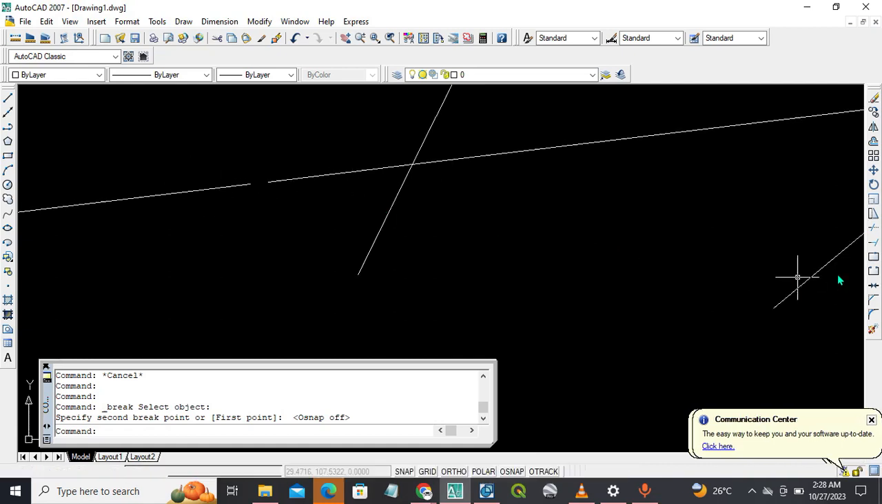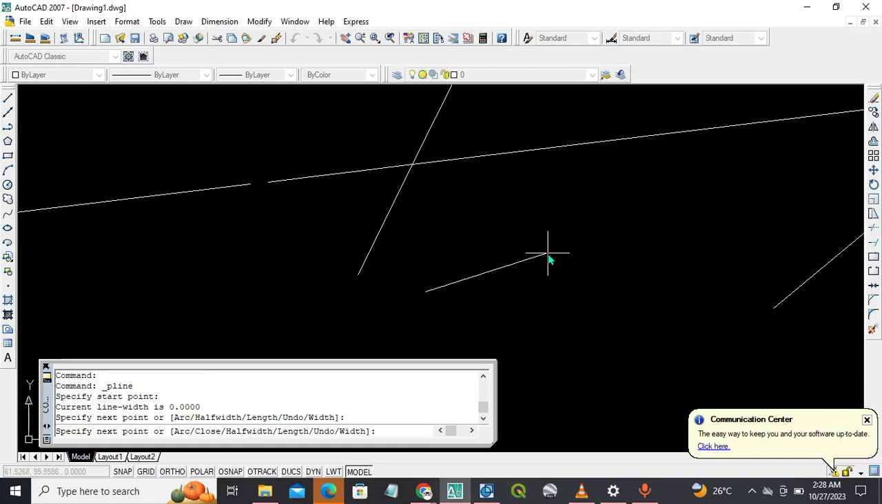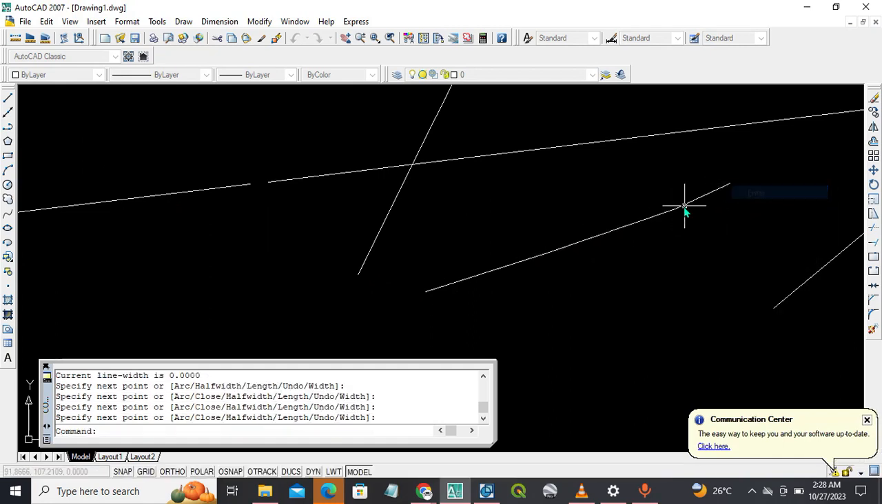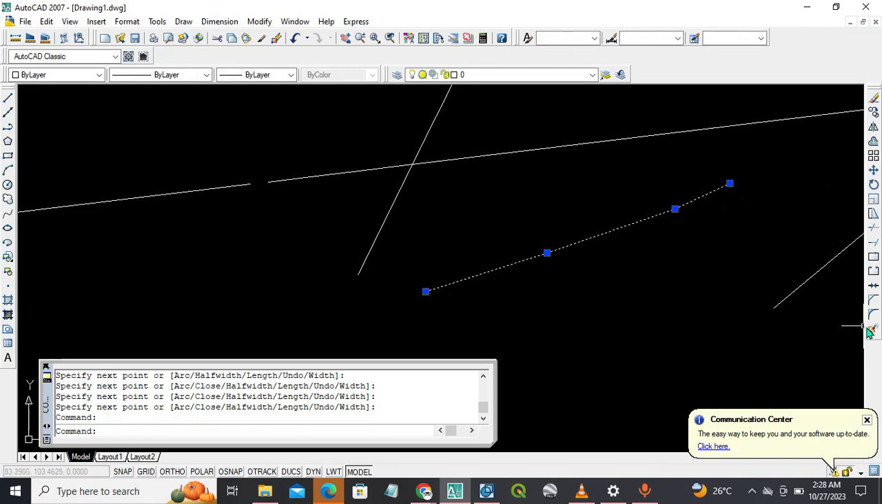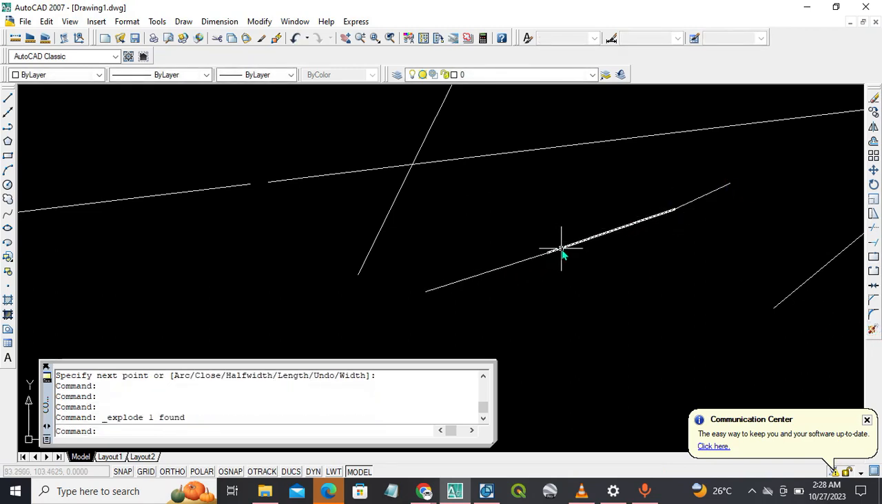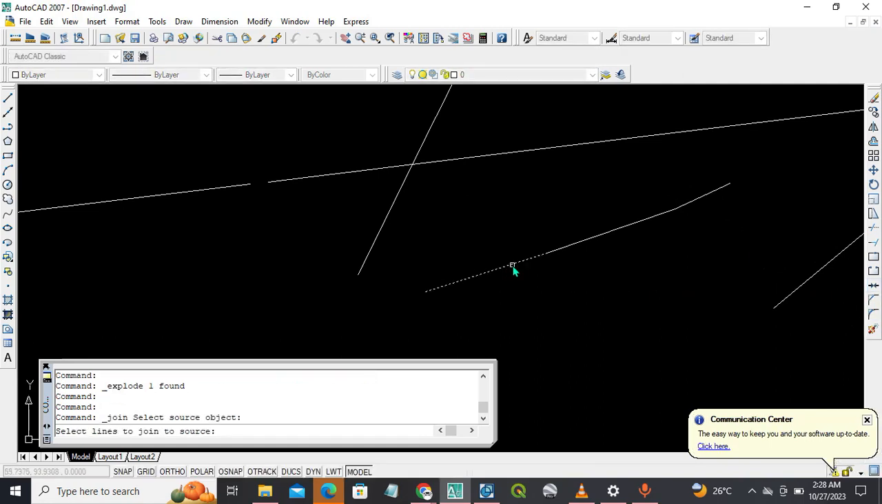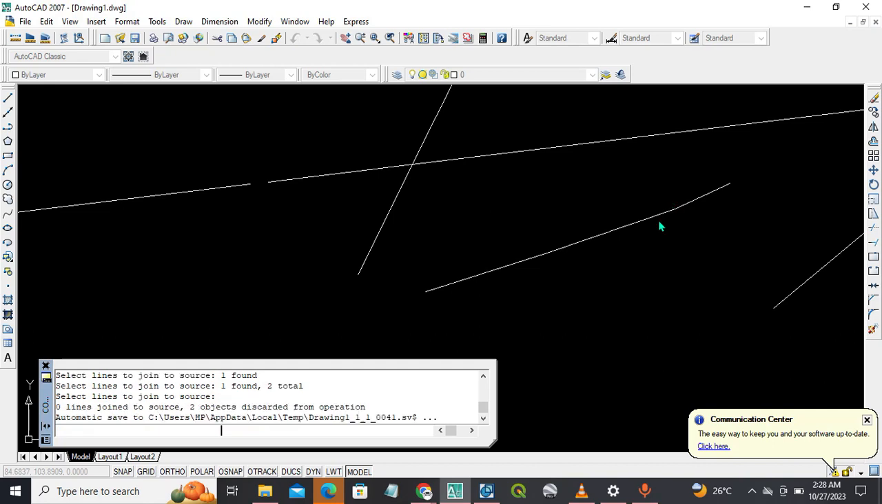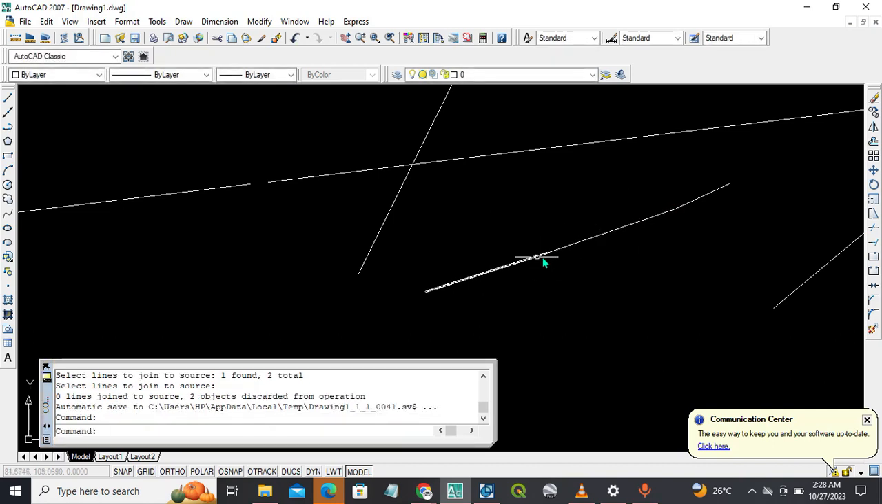So the next thing is join. You want to join two lines together. Let's say I have this line, and you want to join it as a polyline. All you need to do is click on join, click here. They are separate lines, and enter. You have joined these lines together as a polyline.